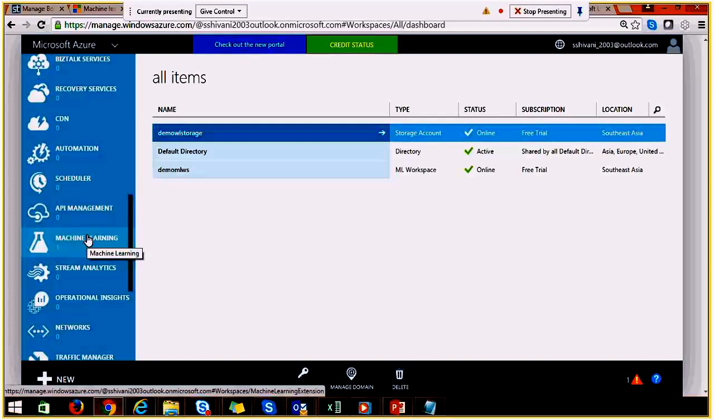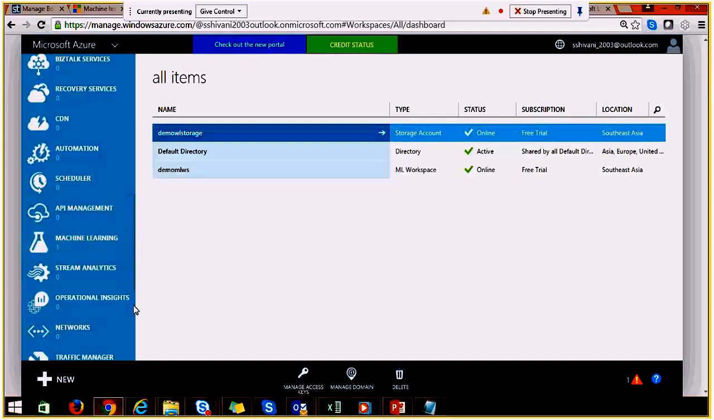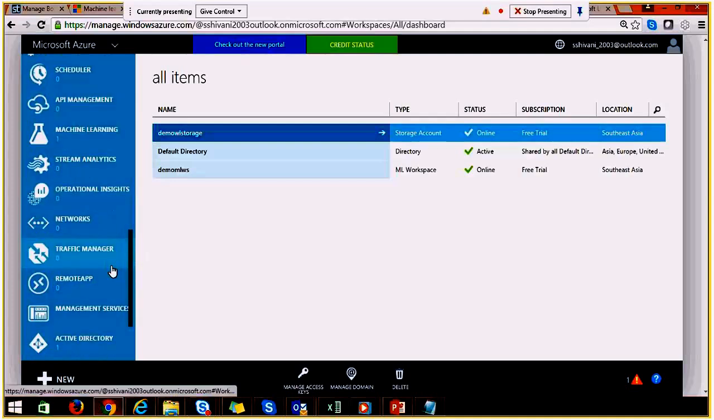Then another one is stream analytics and operational insights. Again, I'll come back to that. Then networks and traffic management. There are varieties of services. The last one is very interesting: you can go for Active Directory as well. You can migrate your Active Directory objects from your on-premises to the cloud. In fact, Active Directory is provided free of cost in the cloud.